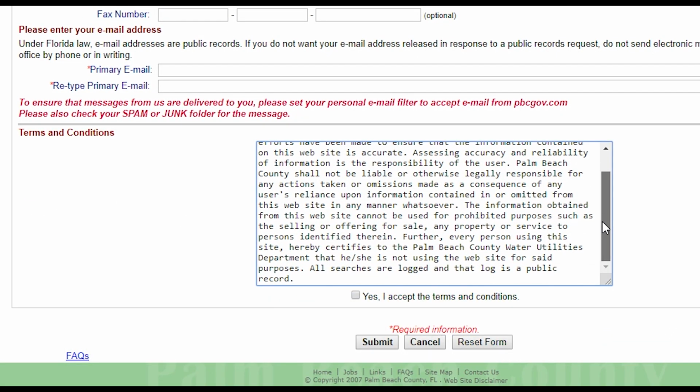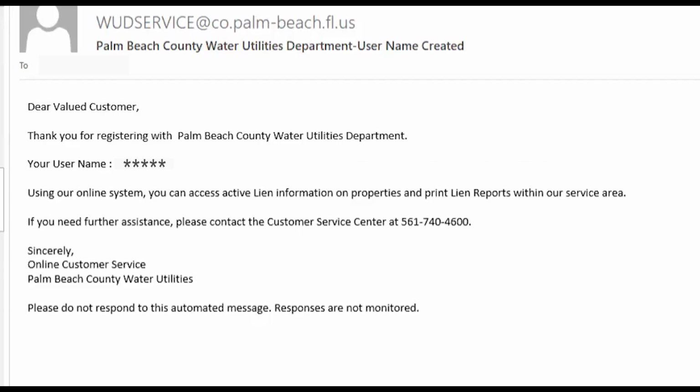Review the terms and conditions and check Yes to accept them. Next, click the Submit button. You will receive an email confirming your request. If you don't receive anything, check your junk folder for an email from WUD Service.